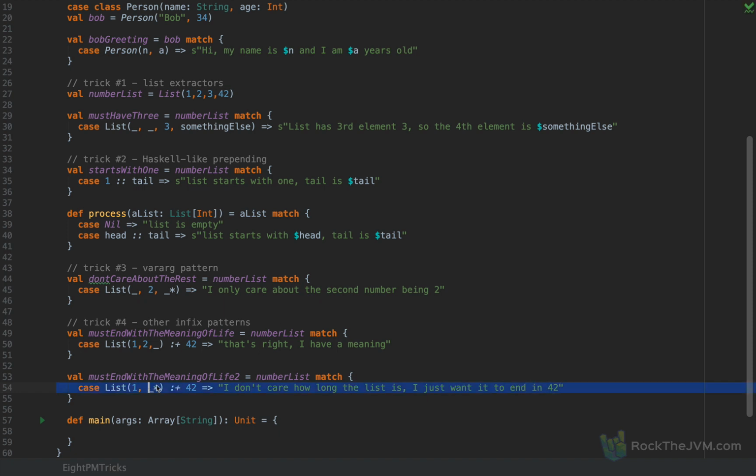So this particular pattern combination with the varg pattern and the infix pattern with append is very powerful because it allows you to test lists of arbitrary length, only that they end up with 42. Alright, so I hope this was useful. Let me show you some tricks that are not necessarily related to lists.